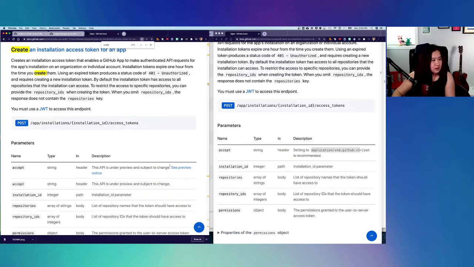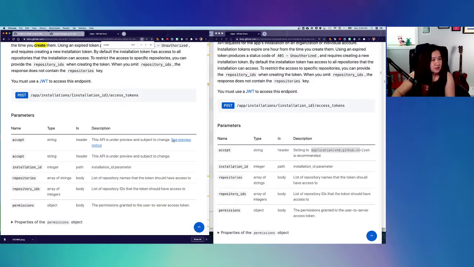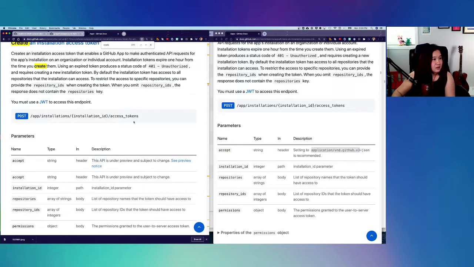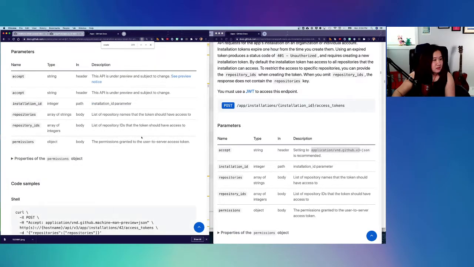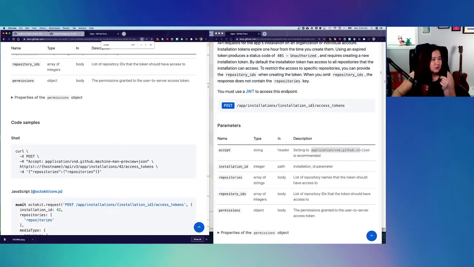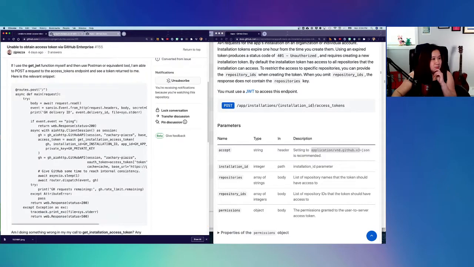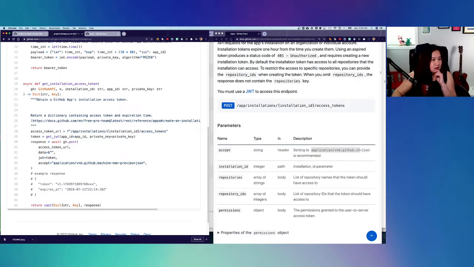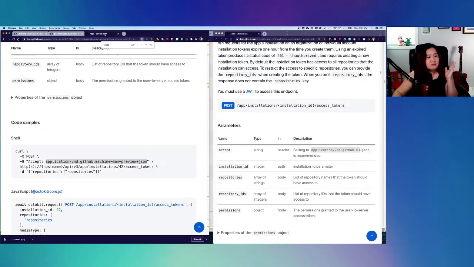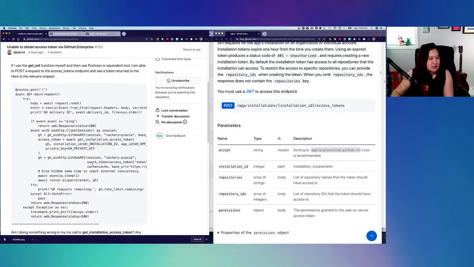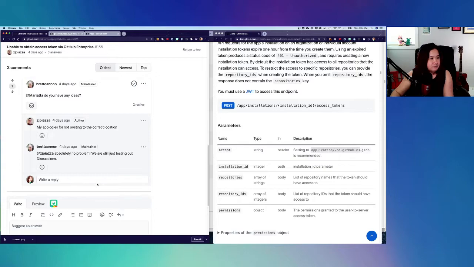Alright, yeah, I guess back then this API was under preview, and I guess that's why. Yeah, so look at that. This is the preview header that I have put in here, and I guess that's the header I had to pass in earlier, but now it's no longer a preview. So I guess that's the answer.